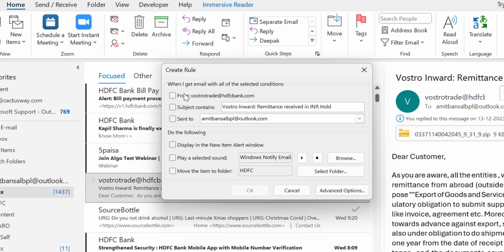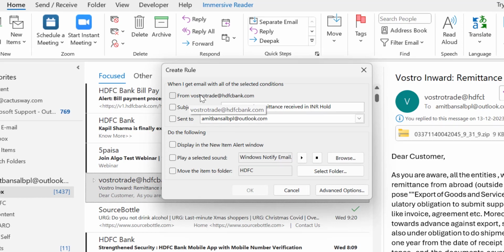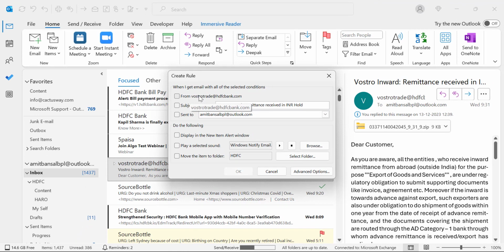There are two sections here. The first is, when I get email with all the selected conditions, and the second is, do the following. So here, in the first section, you can see From Vistro, that means I have selected a specific email. That email address is already added here by default. So if I want all the emails received from this email address to be flagged next time they come to my inbox, I simply use this method. So I select this From Vistro Trade.